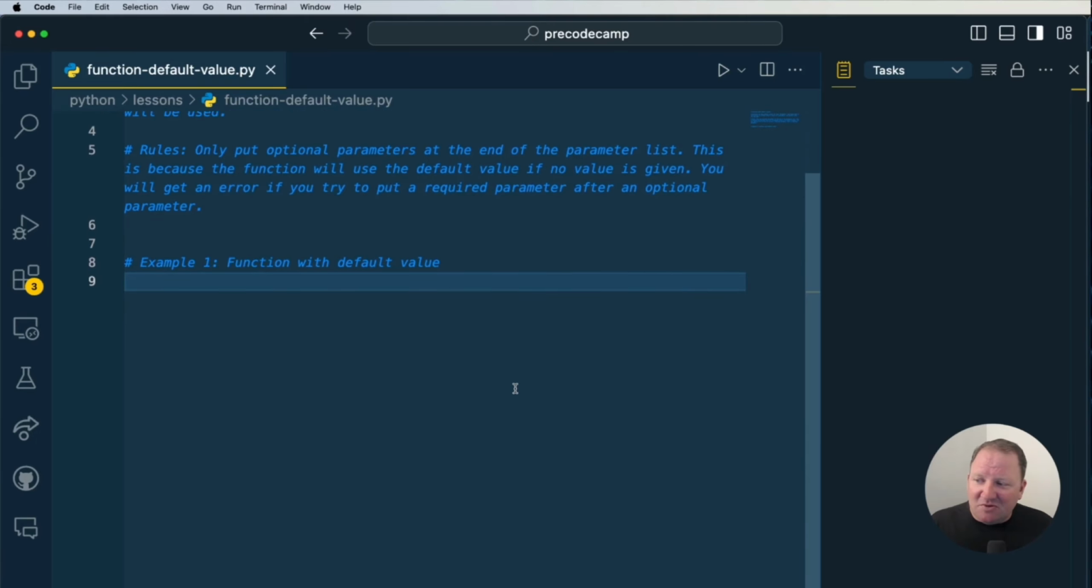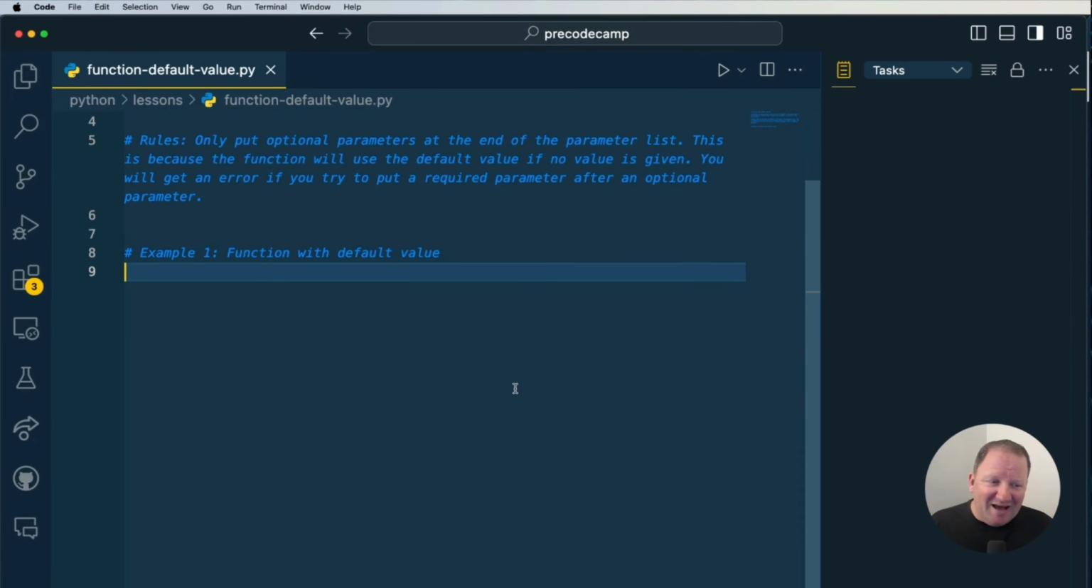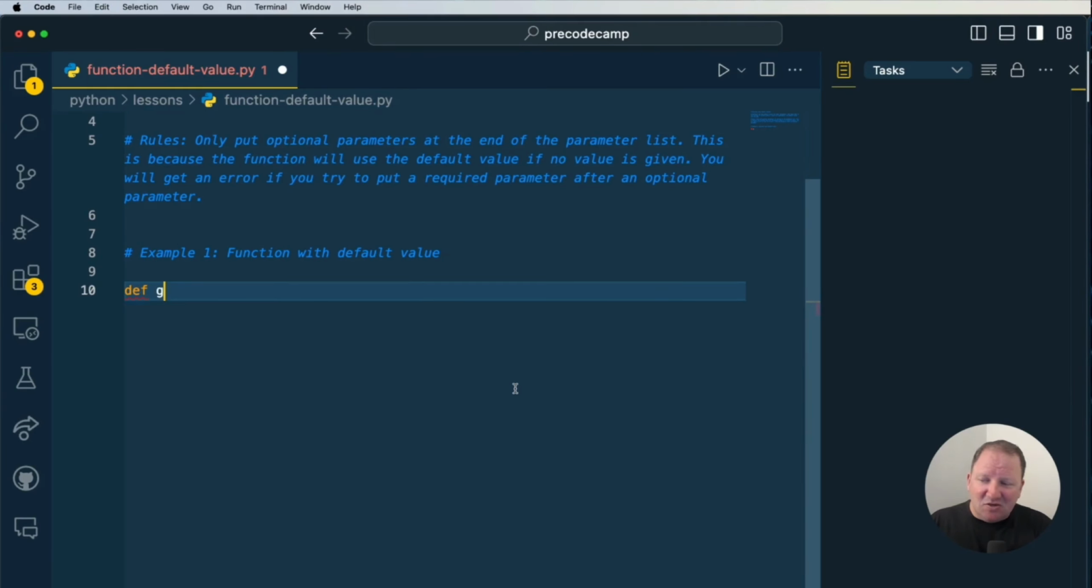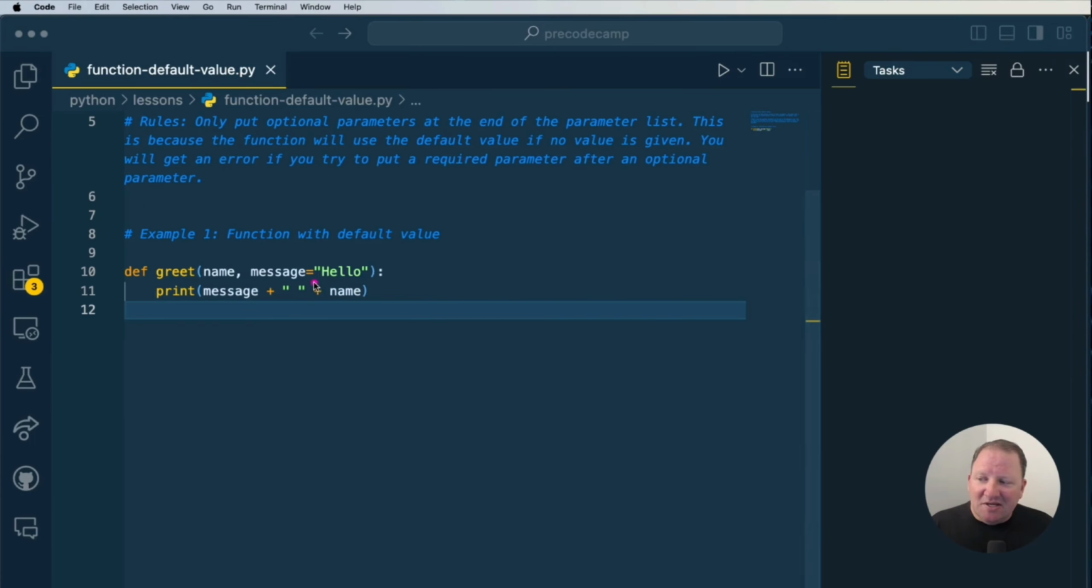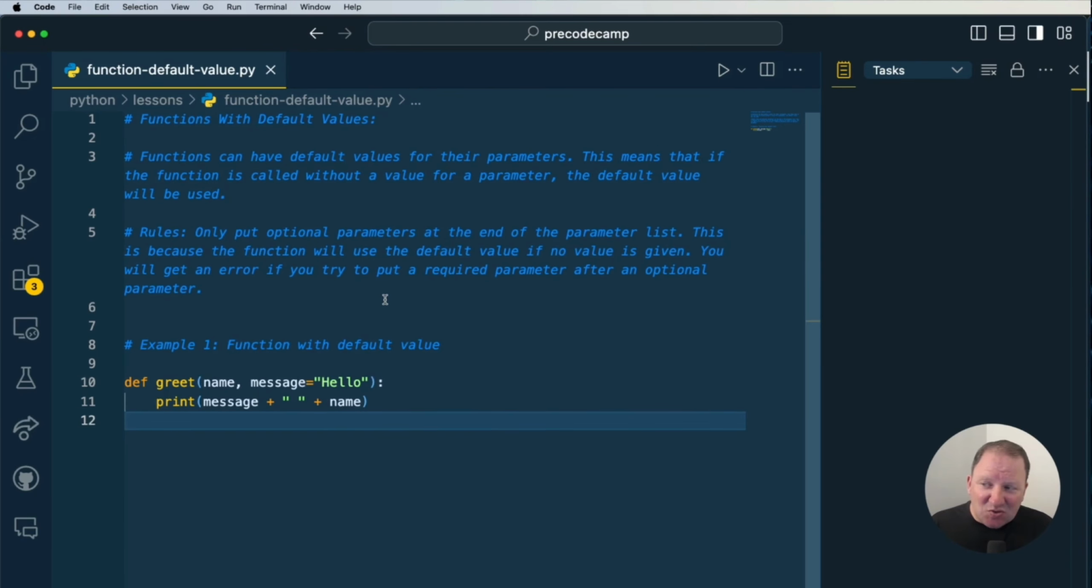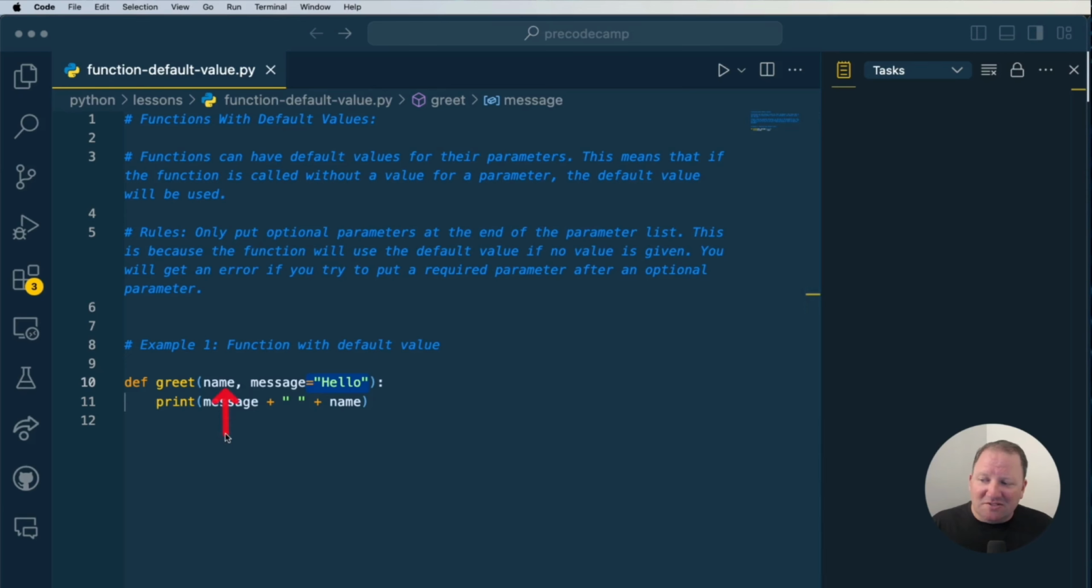So we have a very simple function here where we're going to supply a default value. Let's go ahead and create the function first. We'll do def greet, and then we're going to do name, and then a simple message equals "hello" with the following print statement. Now this is the part that's new, the equal sign and then the hello. If we didn't have the equal sign, it's the same as this one right here, which is just an argument and the function requires it.